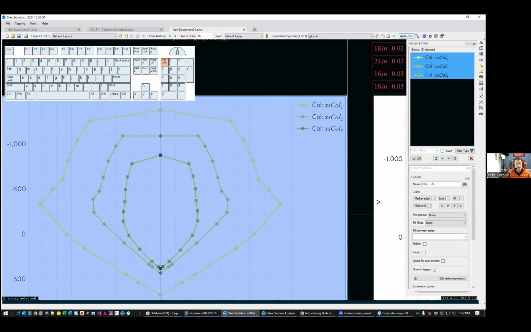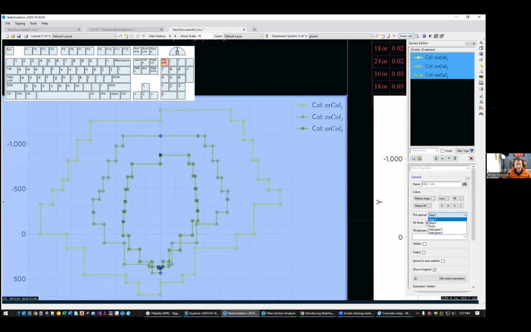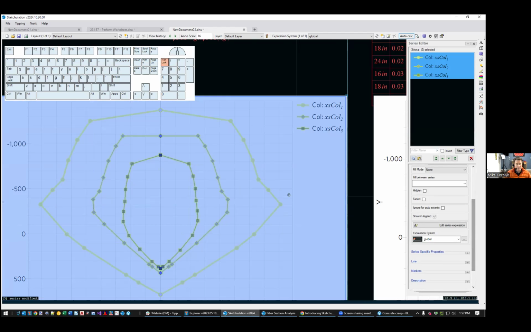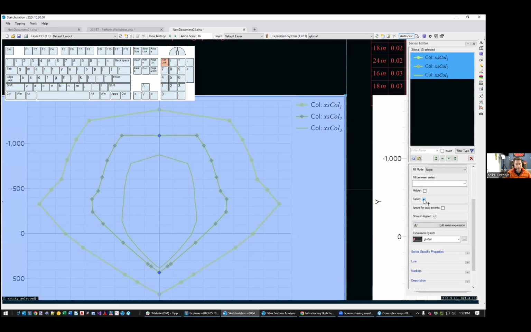You can do things where you do histograms. These will look silly with a PM diagram, but there are histograms and steps and things like that that are useful for other contexts. You can fade or basically hide a series if you're not interested in seeing it for a second. Can bring it back.